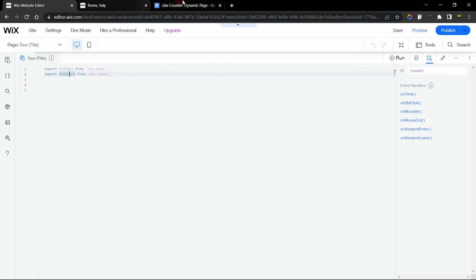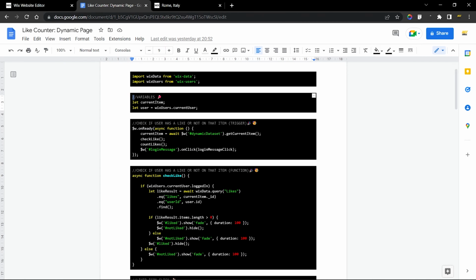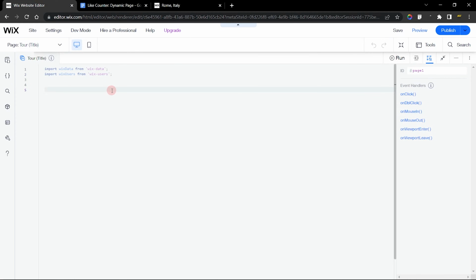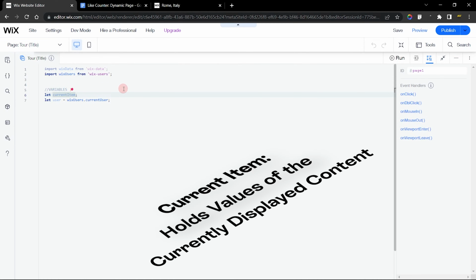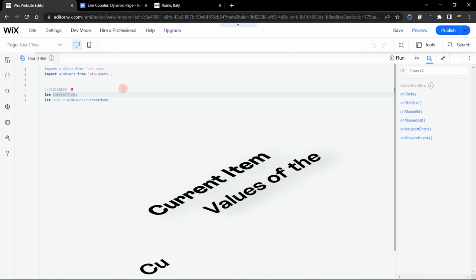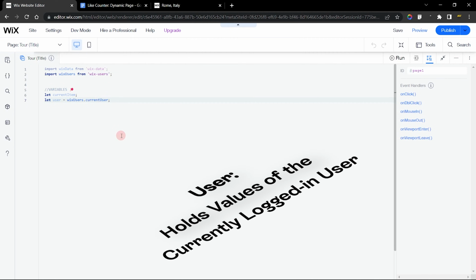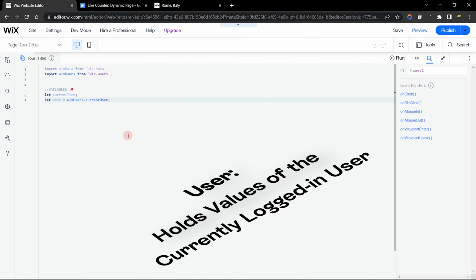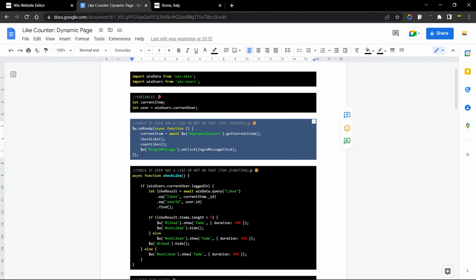And next, we're going to go over to our code, and we're going to get the variables. So we'll be working with these variables a number of times inside our code. So let's go ahead and copy these variables. These variables are going to hold values. For example, the current item is going to be holding the ID or the information of the current item that is being displayed. And the user variable is going to help us hold the current user information, for example the user ID.